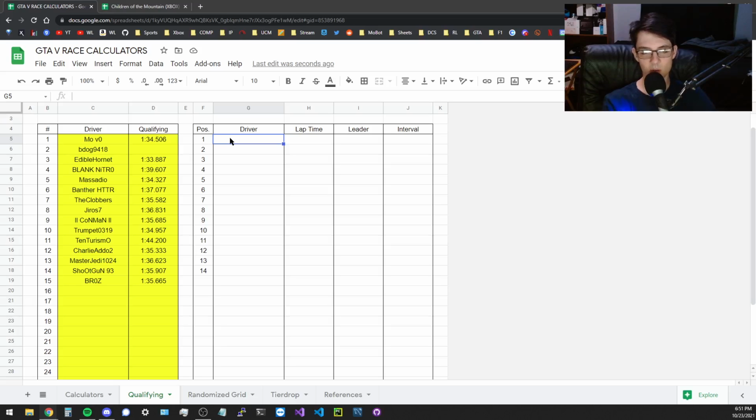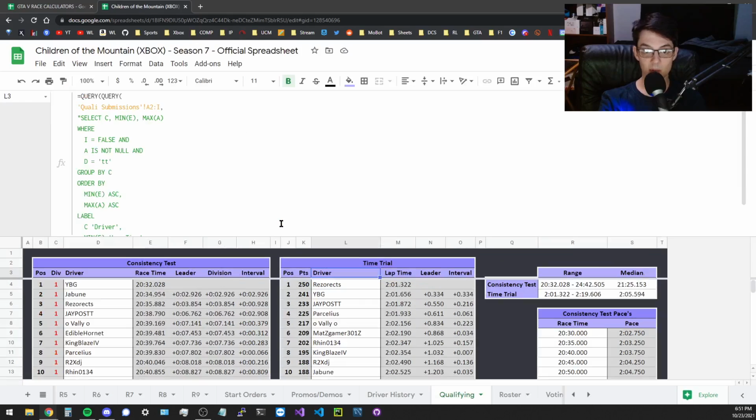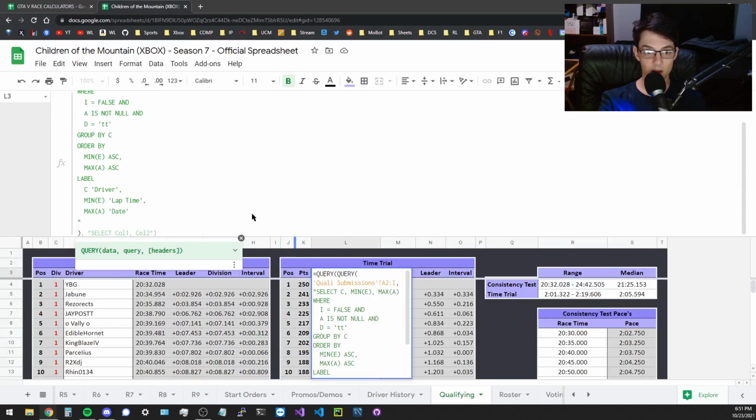So in general, for a qualifying tab, you're gonna have a list of names and their lap times next to it. There's that way to do it, and then there's a way where you have a lot of submissions or lap times where people have more than one time. You want to find their best time, and then you can sort based on only their best times. That's a bit more complicated.